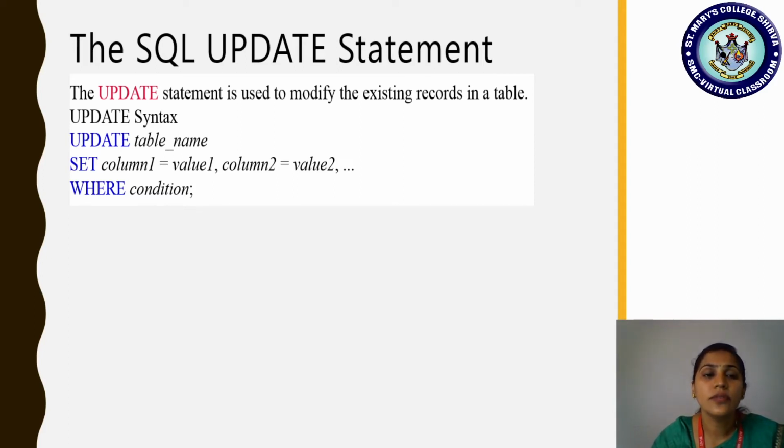Update followed by table name. So note this down: update followed by the table name, which table you want to update. Then see the keyword there, set. If you are trying to change the values in the already existing data, what new value you are trying to include is specified with the help of which keyword? Set. Update table name, set column 1 equal to value 1, column 2 equal to value 2, like this. Column 1 is the attribute name, the column name of the table we are referring to.